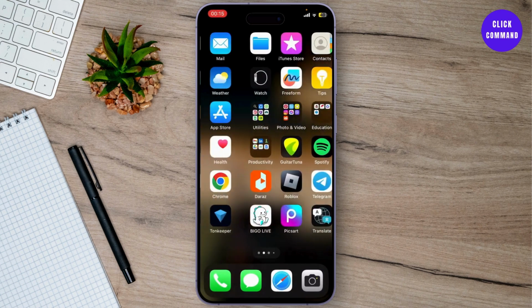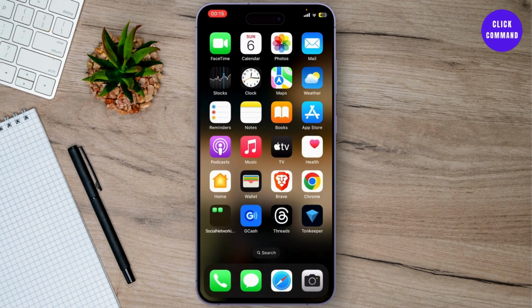Now all you need to do is just check your widget again and it will have photos on it. So that is how you fix this problem, guys.